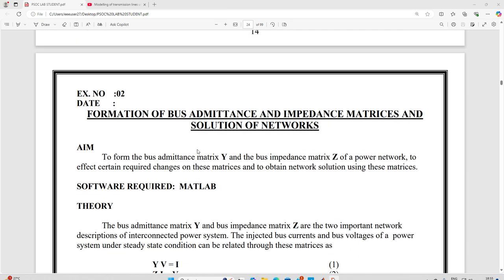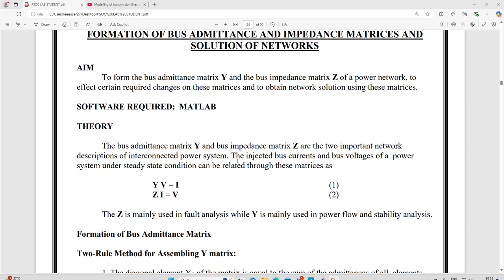In this formation of bus admittance and impedance matrix, what are the methods we have studied in the power system analysis subject? Bus admittance matrix Y and bus impedance matrix Z are two important network matrices. Here, for the Y bus system, Y times V is equal to I, and for the Z bus system, Z times I is equal to V. Z is mainly used in fault analysis, while Y is mainly used in power flow and stability analysis.